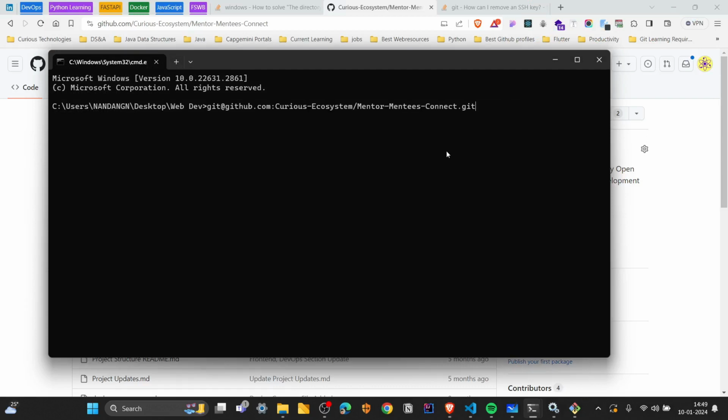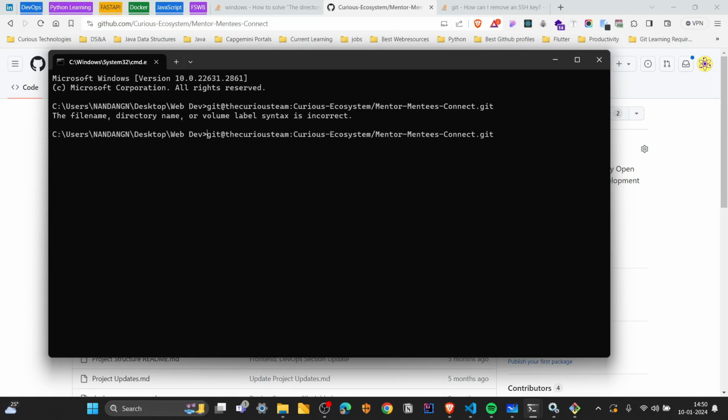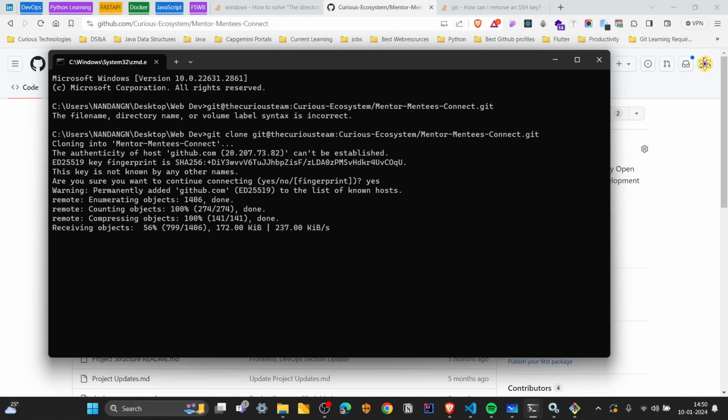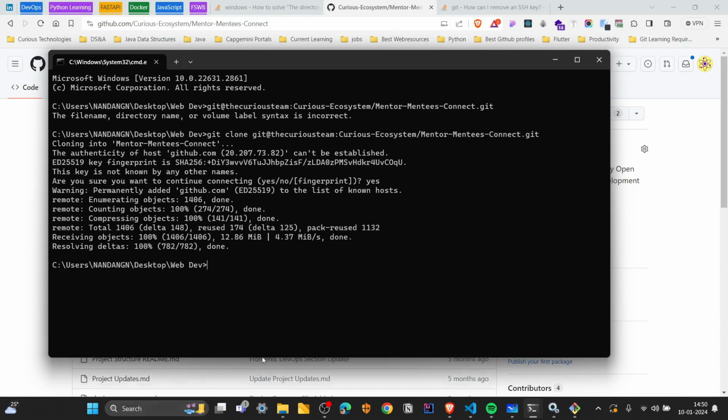Here you need to change certain things. Instead of github.com, you add your username, so I will give the curious team. Sorry, I forgot to add git clone. So git clone, and just press enter. The first time it will ask for the SSH fingerprint, so you say yes. See, it has cloned using our particular SSH key.